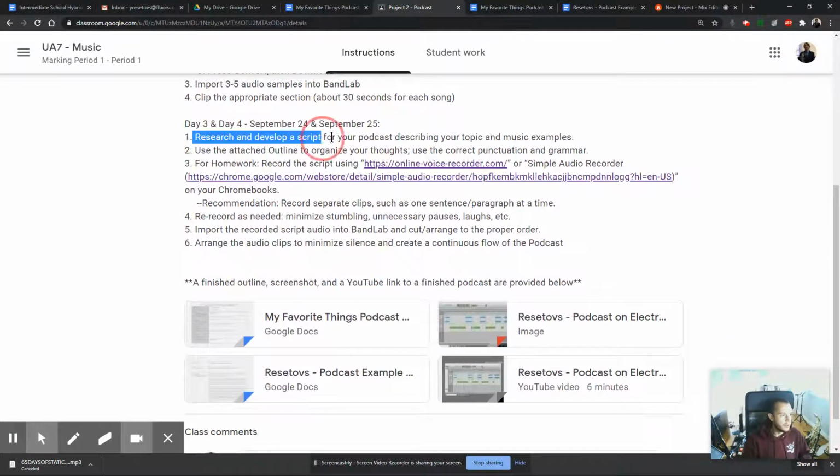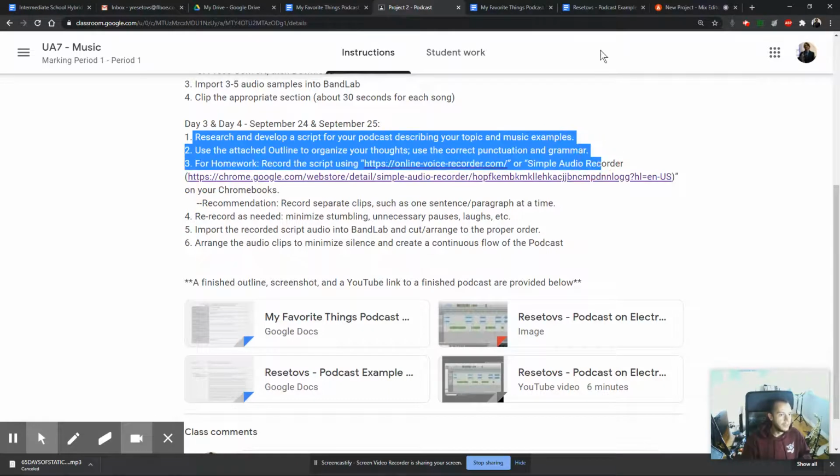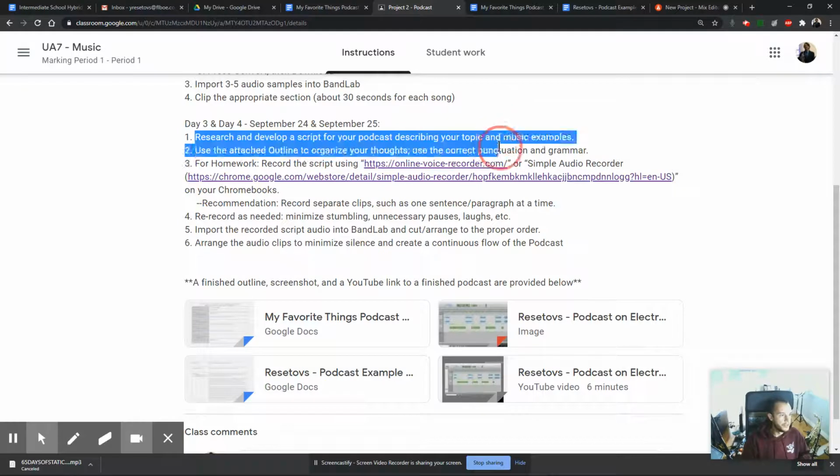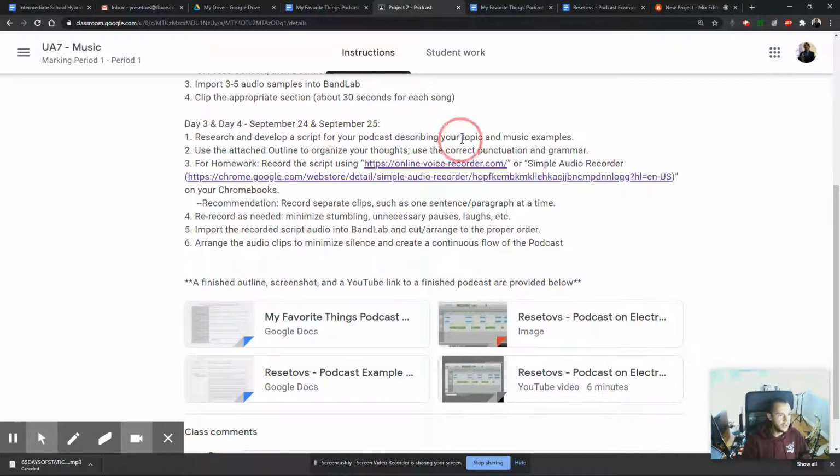The next part is going to be to actually physically write your podcast. So the step 1 and 2, research and develop a script describing your topic and your musical examples, and use the outline to organize your thoughts. You must use correct punctuation and grammar so that when you're speaking, the correct grammar comes out.